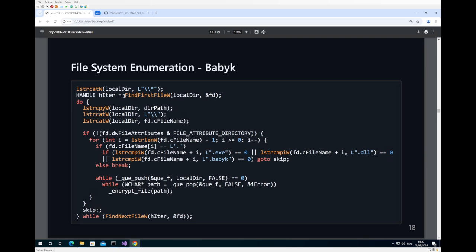And we can see here that they use FindFirstFile. So given C, they'll make the search path with C, and then the asterisk at the end. And if the attribute isn't a directory, then it will check if the extension is either executable, DLL, or Babuk. And if it is, it'll skip. Else, it will go ahead and encrypt. And we can see that it does this starting at the C drive or the A, B drive or D drive, as we can see.